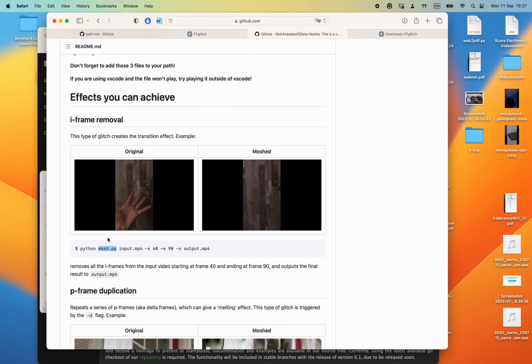Then it calls this script called mosh.py with these arguments: the input file, the frame when the moshing starts, the frame when the moshing ends, and the name of the output file. Okay, now let's try this.